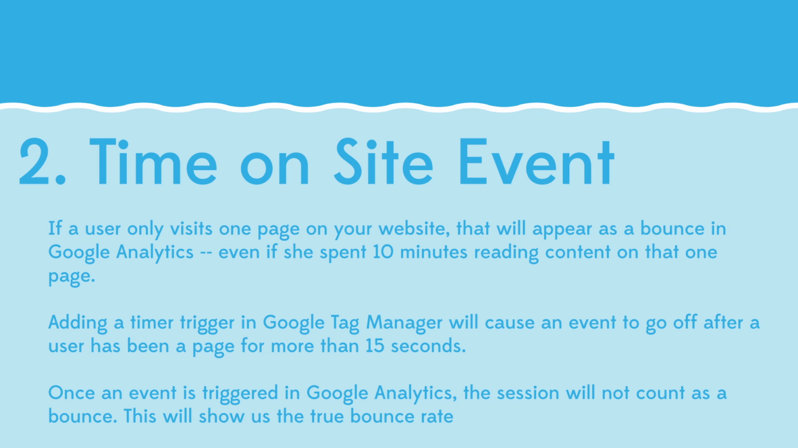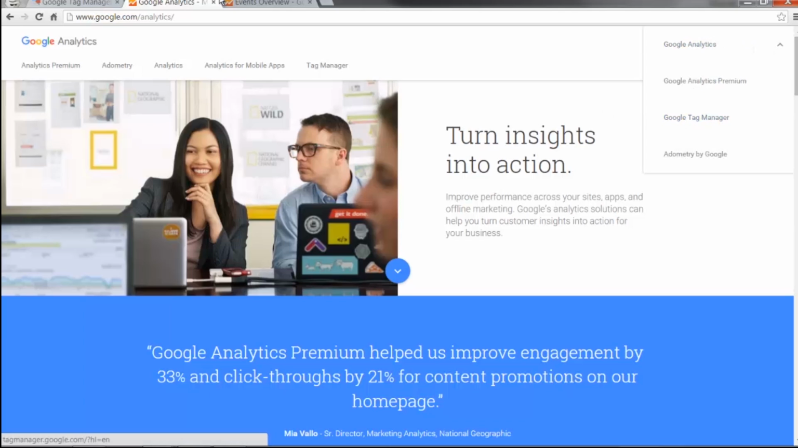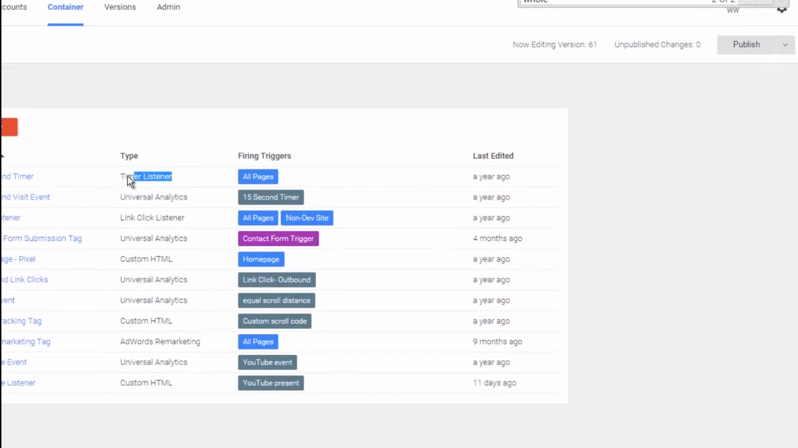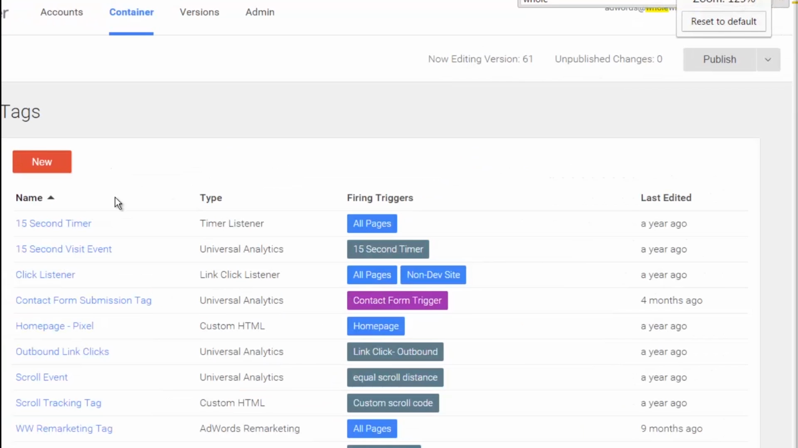To log into Tag Manager, we're going to sign in and then click Tag Manager and then find your account. I've already logged in to the Whole Whale account. And in this case, we're going to look at the timers. We have two: one is a listener, and one is the actual sending of the event. Those are the two types of tags that we need. I'll zoom in to help you out a little bit.